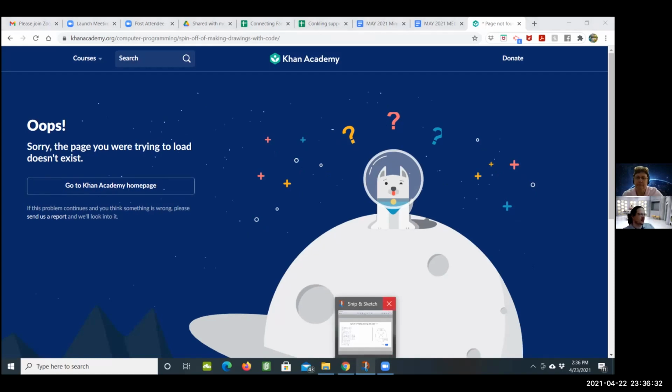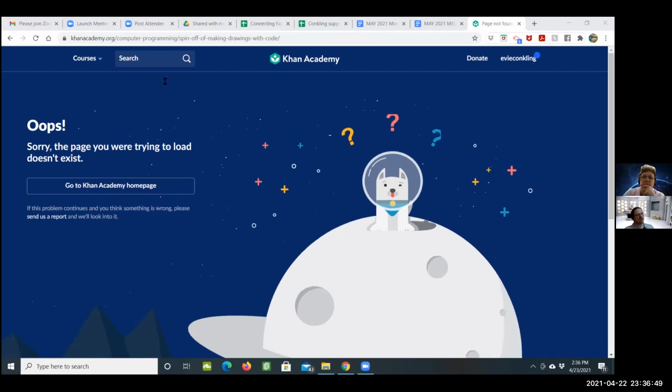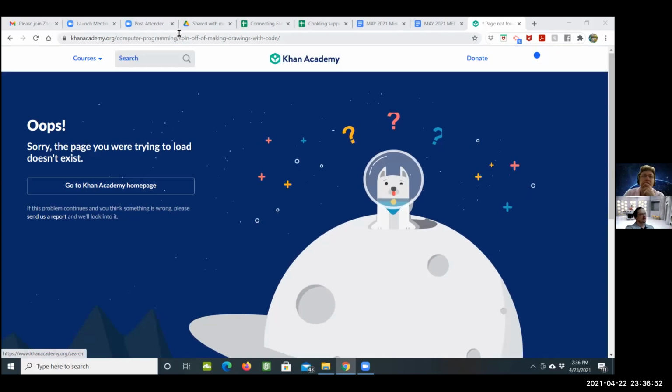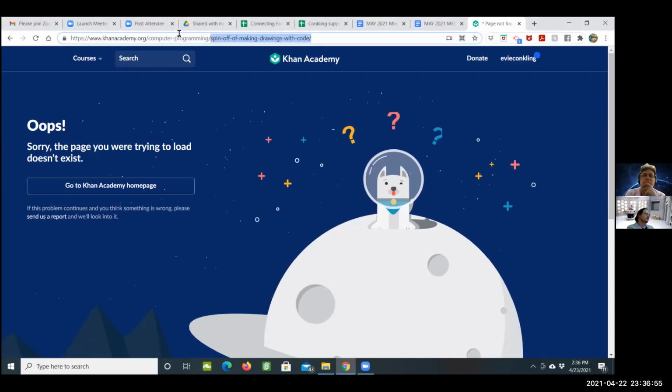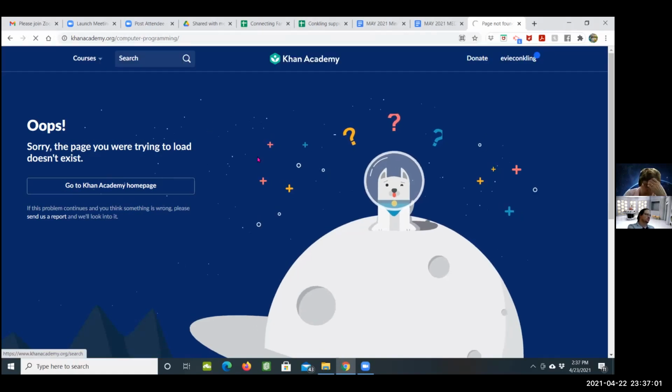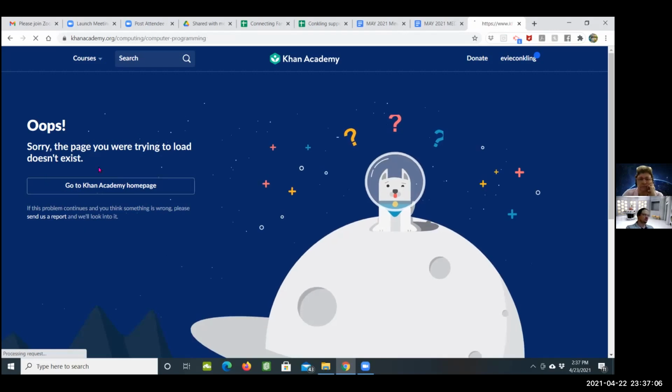So anyway, just click on Khan Academy and then go to computer programming. Delete the spin-off, delete the spin-off of making drawings with code, and just go to khanacademy.org/computer programming. Okay. There you go. Sorry, the page you were trying to load doesn't exist. What? No, it's still loading, see if it loads this time.